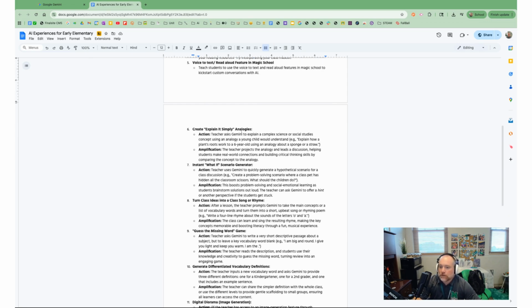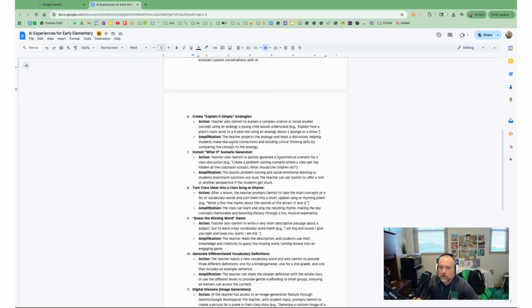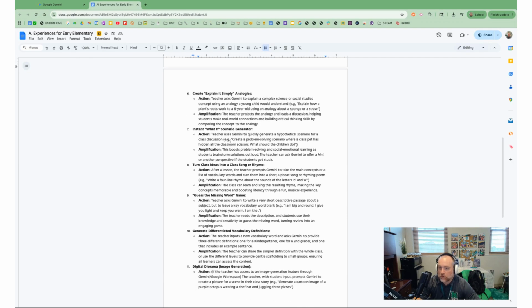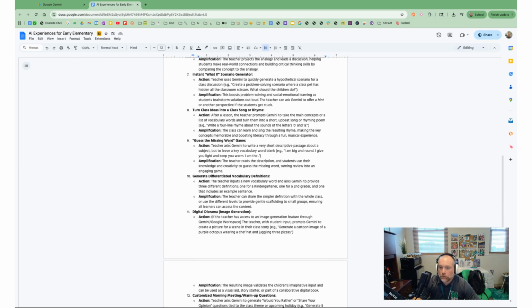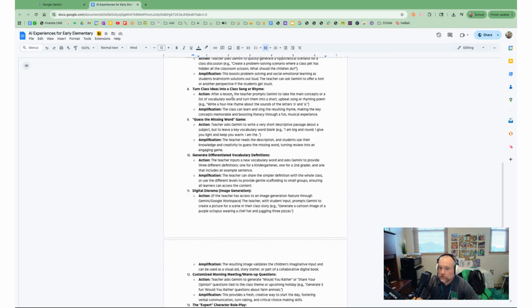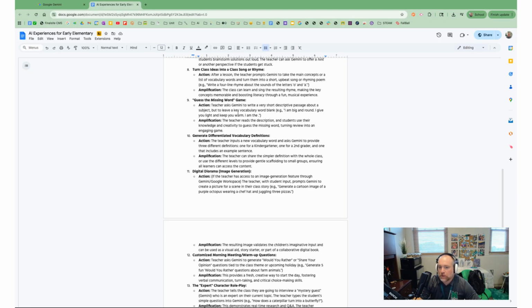There's an Explain It Simply tool that really takes a complex concept and you can just ask it, hey, simplify this so that it'll really make sense to my first graders. Lots of ways that you can use this to turn a concept into a fun class song or rhyme, and then read that learning with the kids, practice that rhyme to help that.